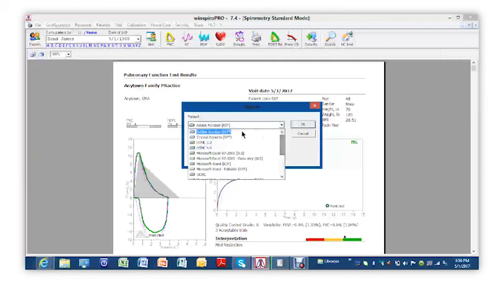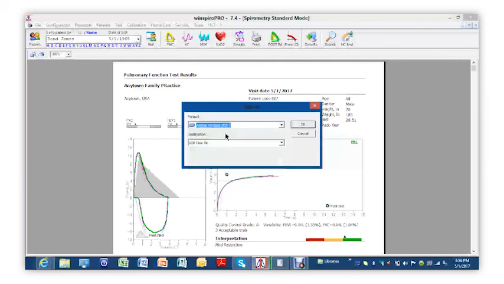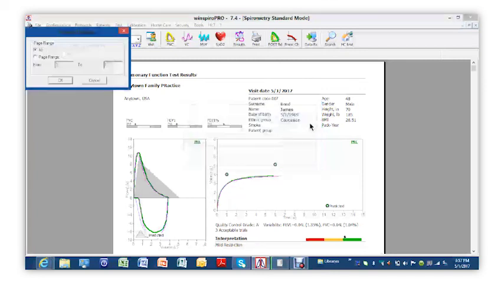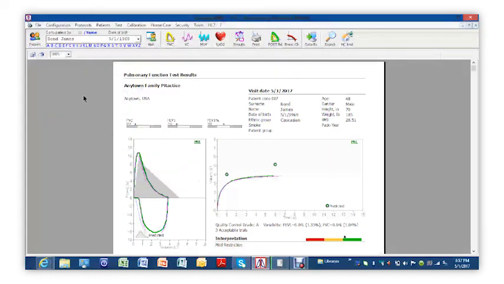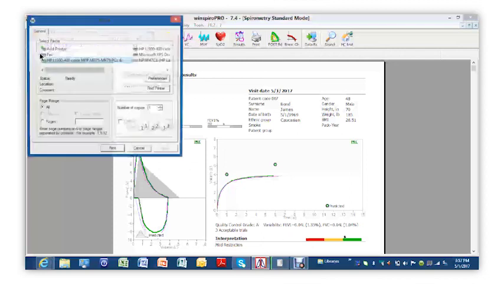We will be saving the file as a PDF file, which can be imported directly into your electronic health record program. Click OK. This will take you to the export options screen, which allows you to export the entire report or specific pages of the report. Click OK, and you will be taken to the file manager, which will allow you to name the file and select its location. To print, just click the print icon on the right and follow the on-screen directions.